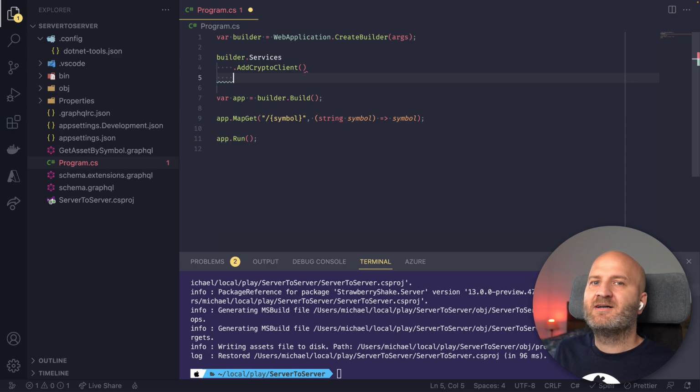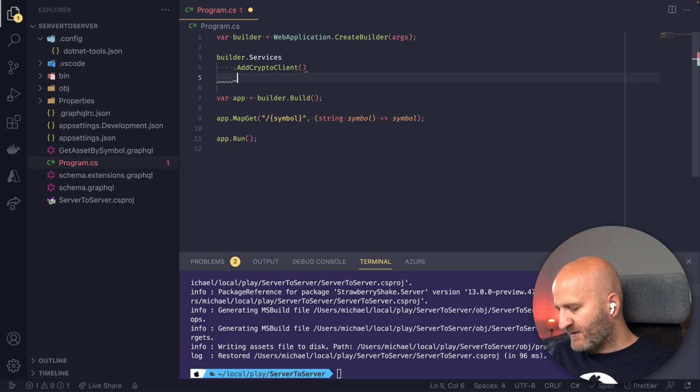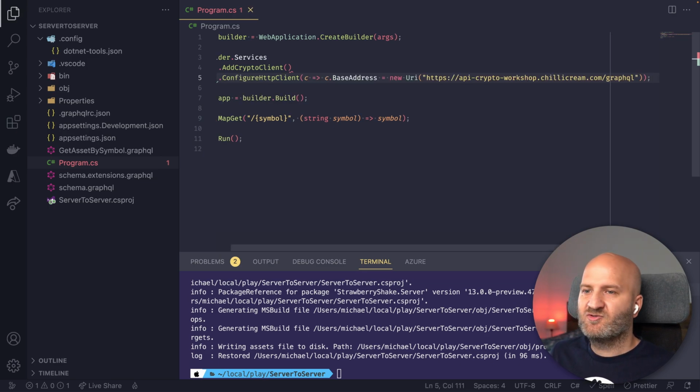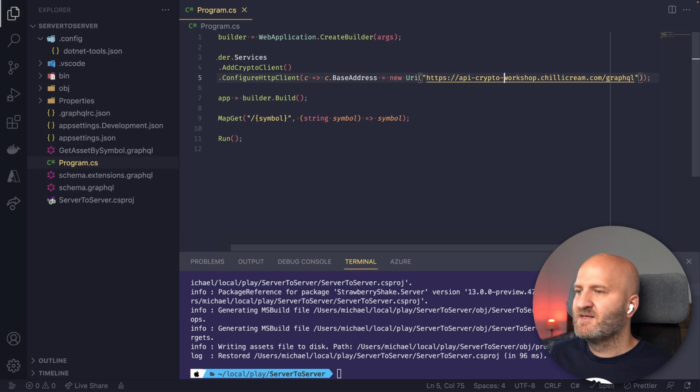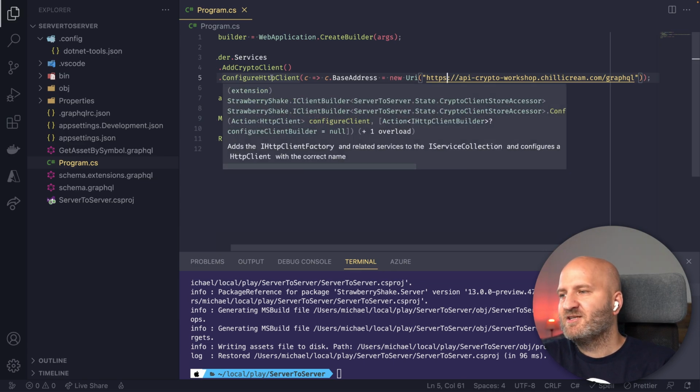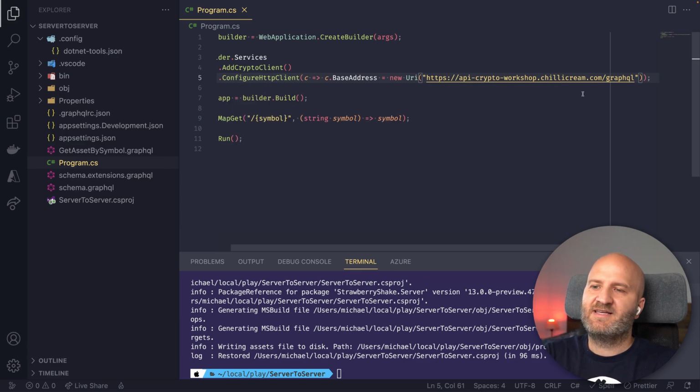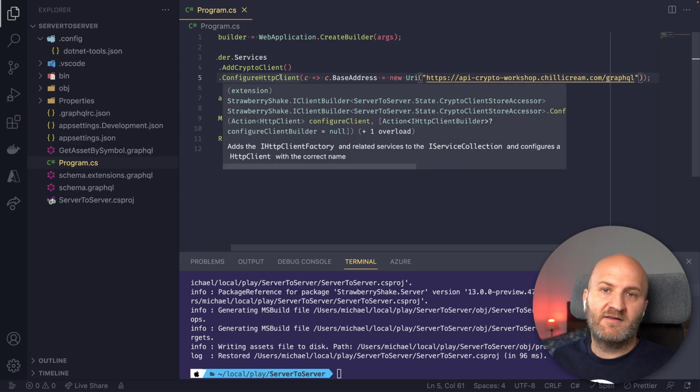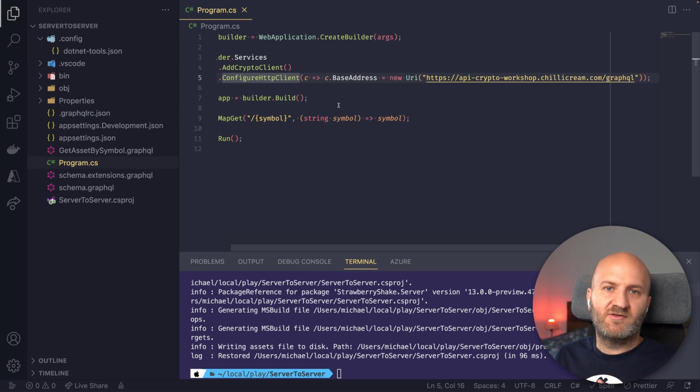Okay, so we are adding the crypto client that we just created here to our services, and then we tell our crypto client also how to connect to the GraphQL backend. In this case, we are using HTTP because we are only doing simple fetches, and beneath that actually is just a wrapper to the HTTP client factory. You could also use the HTTP client factory directly, or even intercept through another delegate here, the client builder. We did that so you don't have to deal with constants for the client.